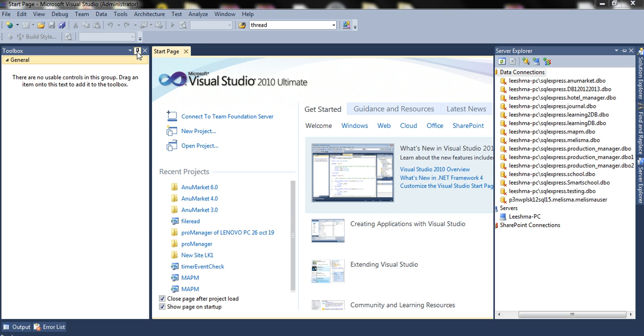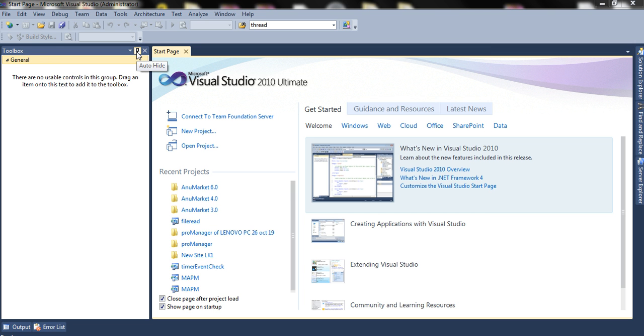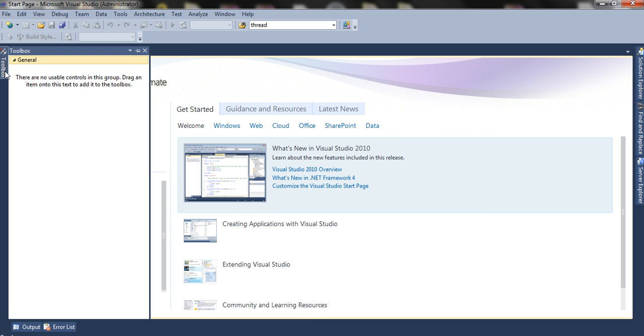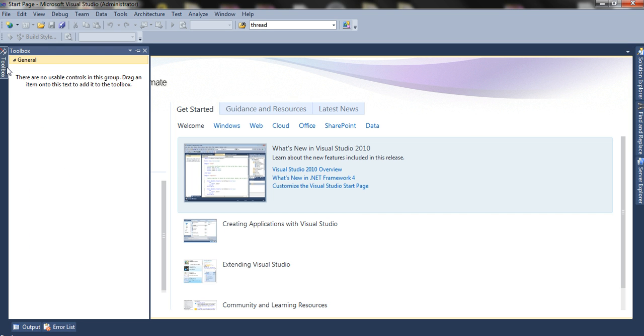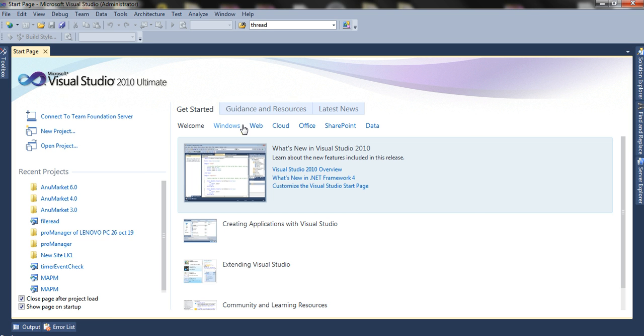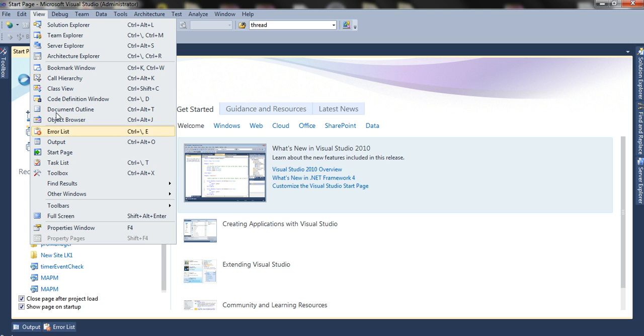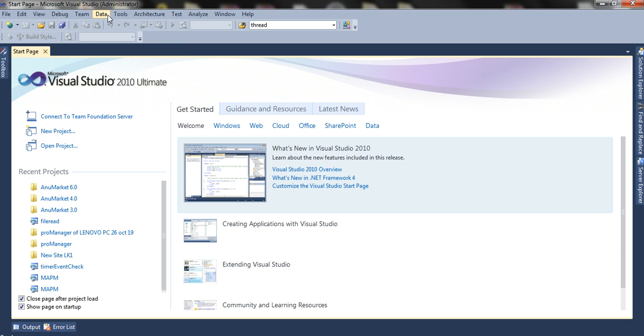That toolbox you can move like this. Now you can see the toolbox. If you put your mouse over the toolbox, it will get popped up, and if you move out of that toolbox, it will go inside. So if you are not viewing these items in the left and right pane, you can just go to the view menu and select whatever items are required. Now today we are not going to use any of these menu items.